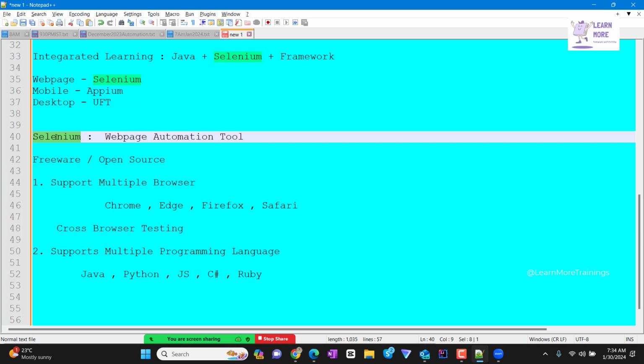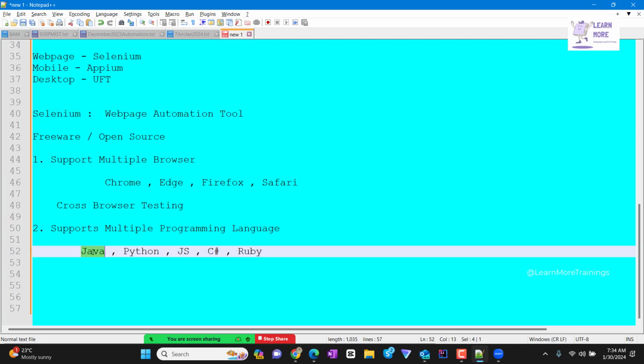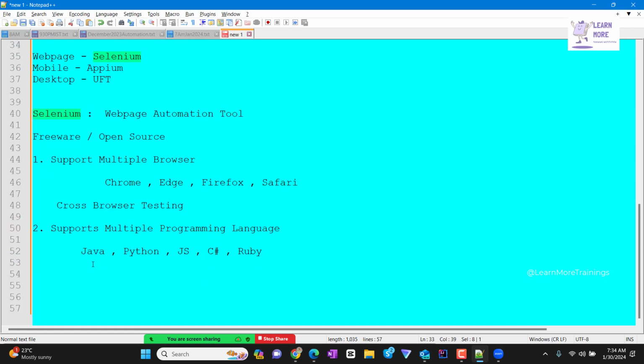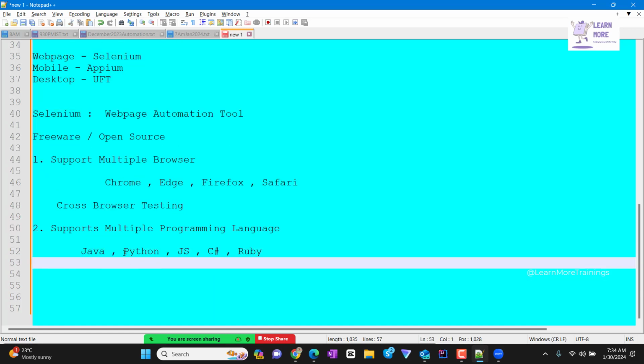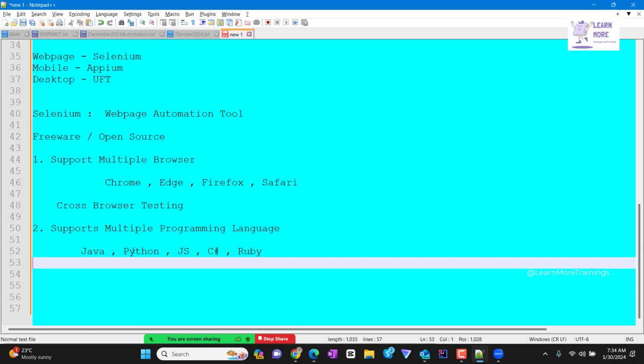So as part of our training, we are going to stick with Java. We are going to learn Java and integrate Java with Selenium. If time permits, maybe at the end of the session, I will show you how we can use Python for automation as well, so that in the future you can upskill yourself.